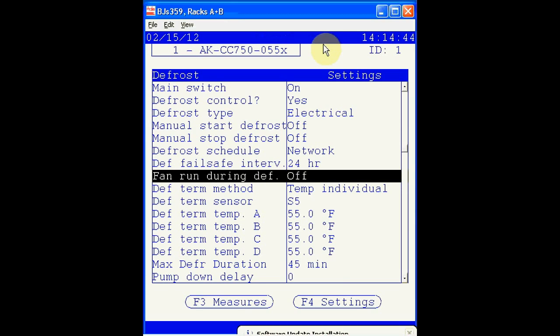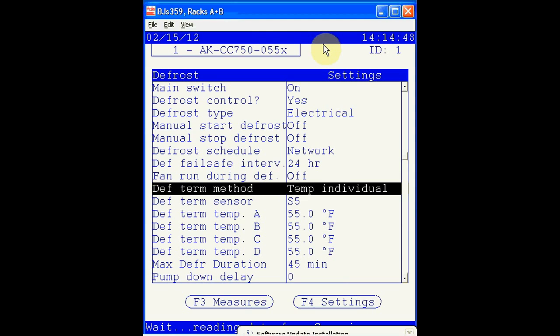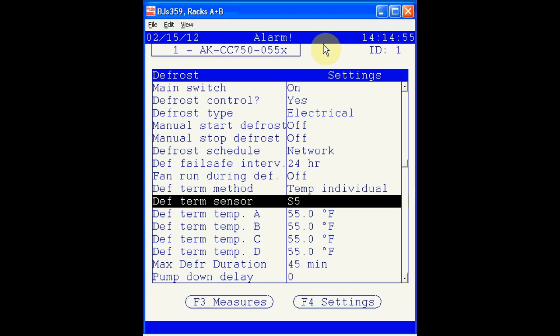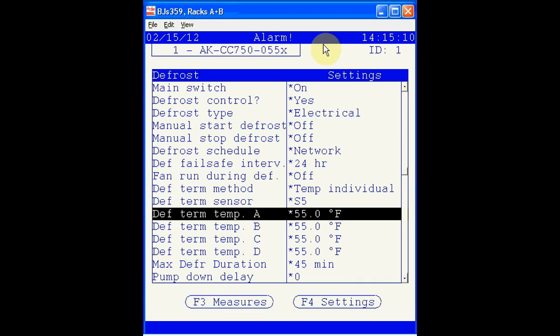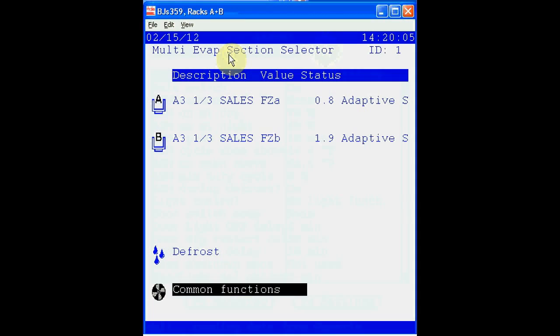Fans are turned off in this case when defrosts are running, and the termination method would be an individual sensor on each evaporator. We can see with the S5 option that indicates that we do indeed have a sensor that's dedicated on each evaporator to the coil for defrost termination, and based on that sensor reading during defrost state, we look for a 55-degree value to terminate.